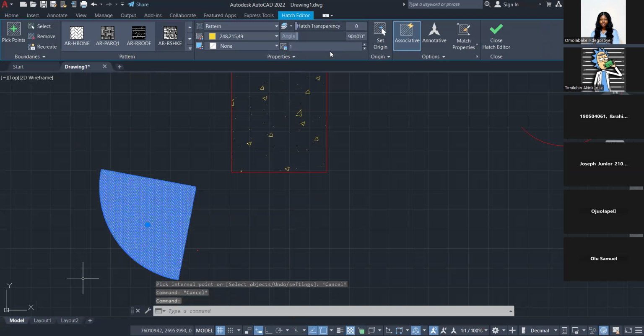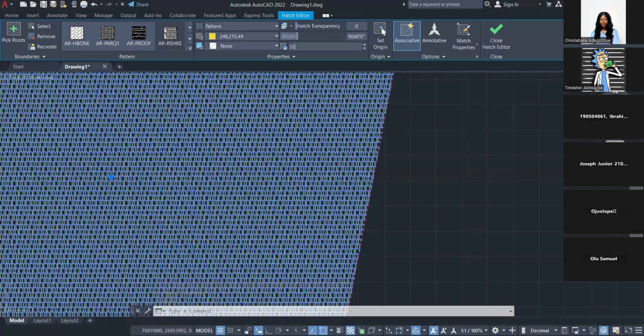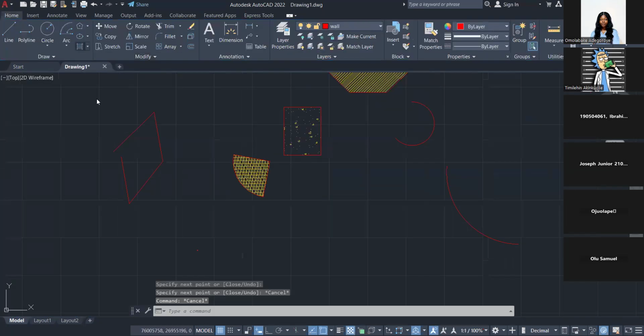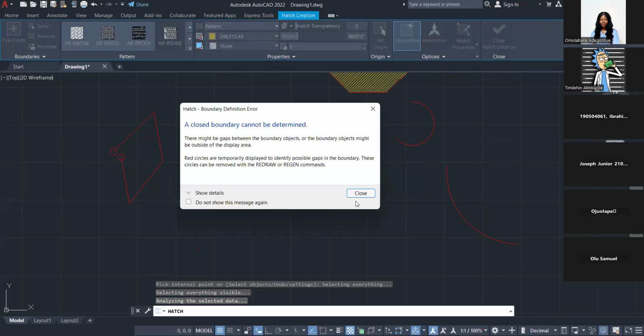So let me use 20. Okay, 20 is too much. Let me use 10. Okay. So if the line is not enclosed, you won't be able to use arch. Okay, let me try and arch this. Okay, see what it brings out. A closed boundary cannot be determined. Okay, now I think we are done with drawing.